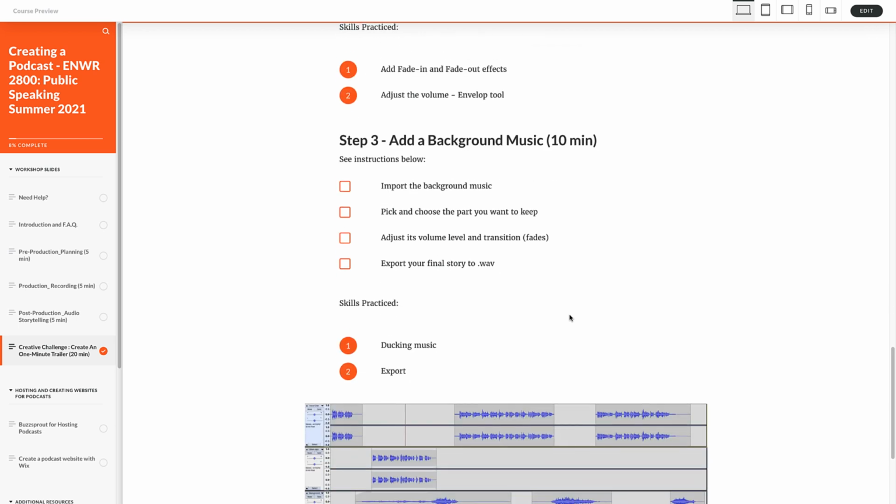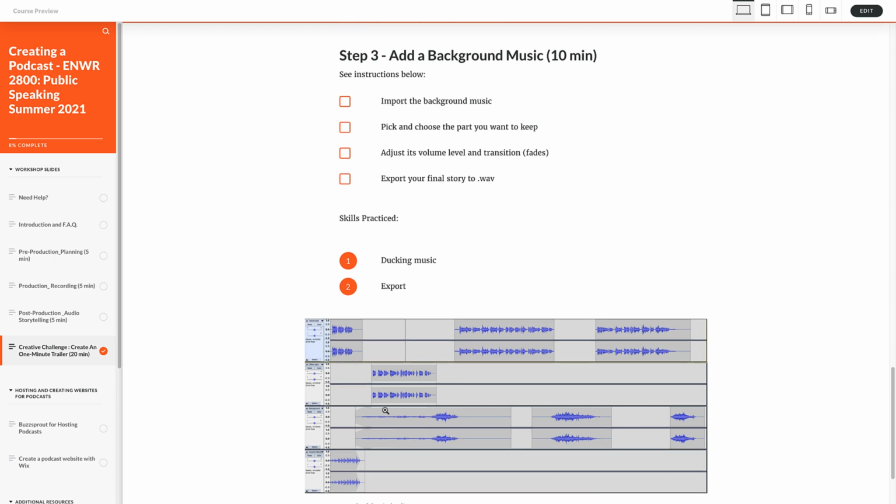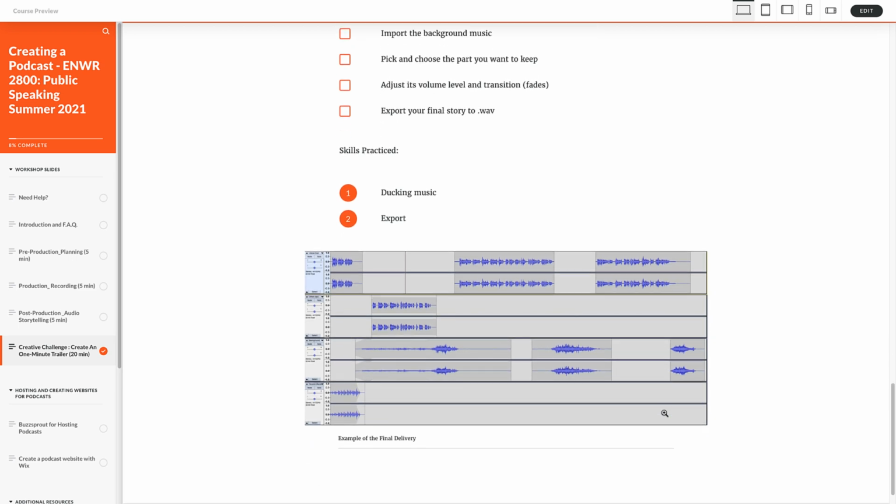And then finally, you want to add another track for the background music. The same thing, you want to import it, and this is the time where you want to probably pick and choose which part of the background music you want to use. You don't want to use the entire one, because that may not work well with certain parts. So you want to find the ones that actually work with your tracks, and then adjust the volume and the transition. And after you're done with all of these, you will have more or less a similar structure as this image shown.